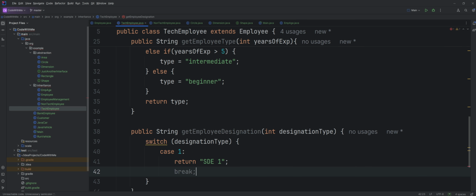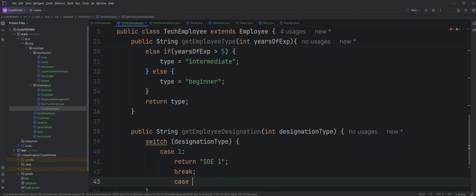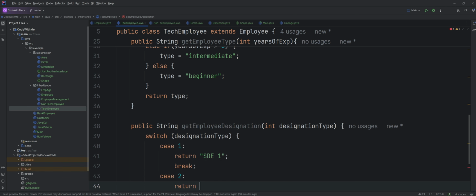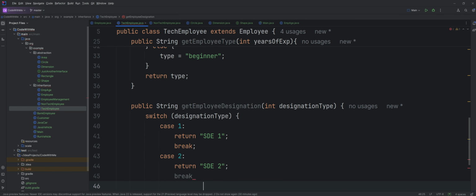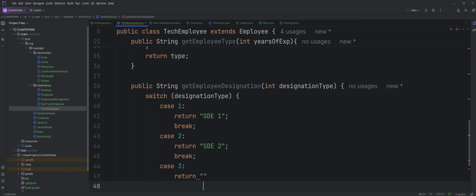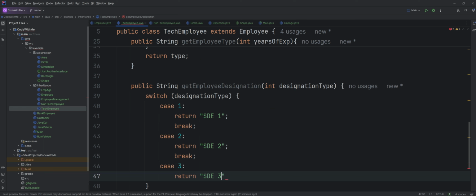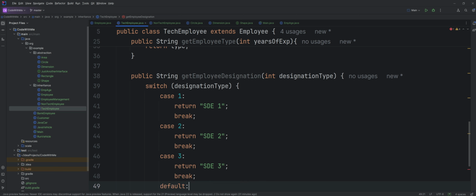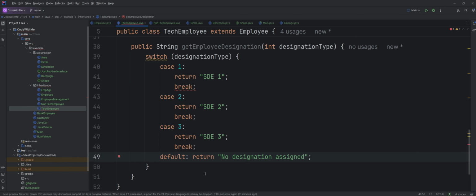Break. Same way, I'll say case 2, return SDE2, break. Case 3, return SDE3, break. Default, return no designation assigned. Break.